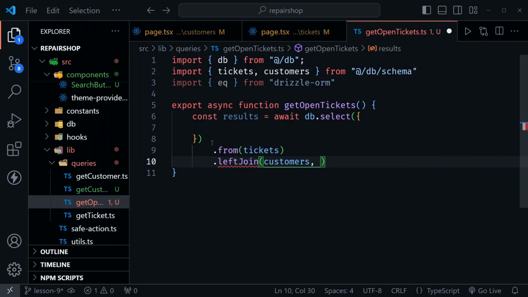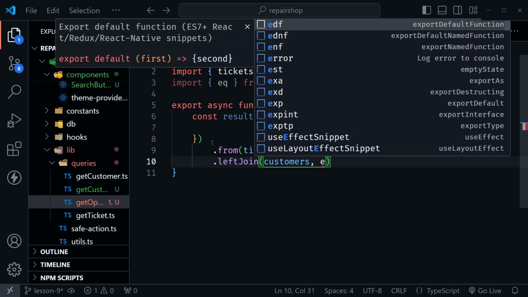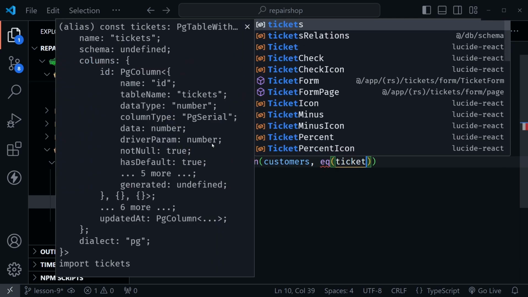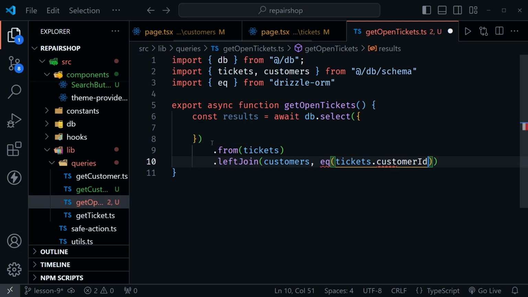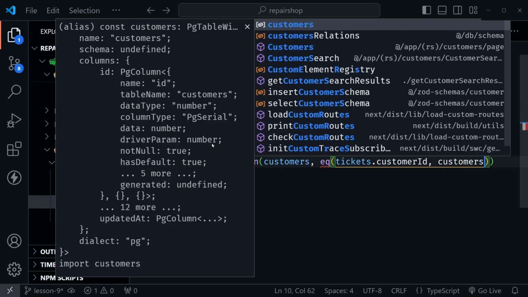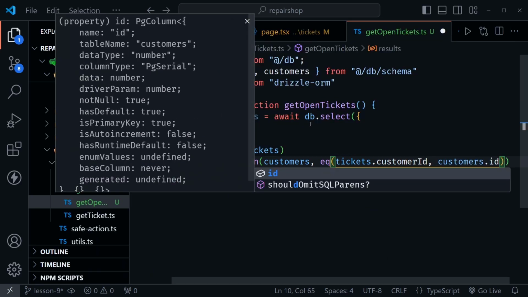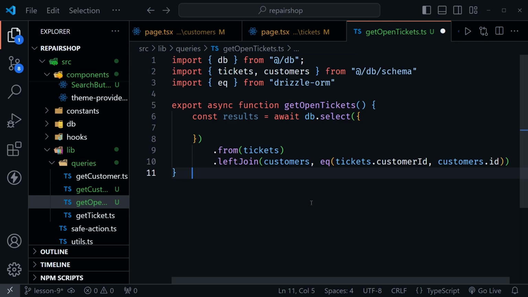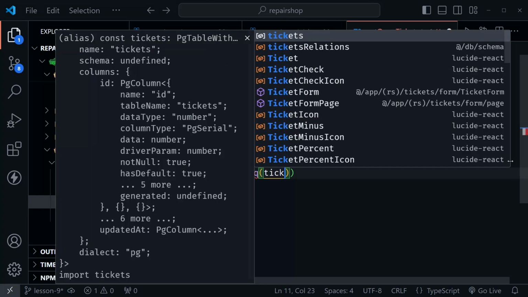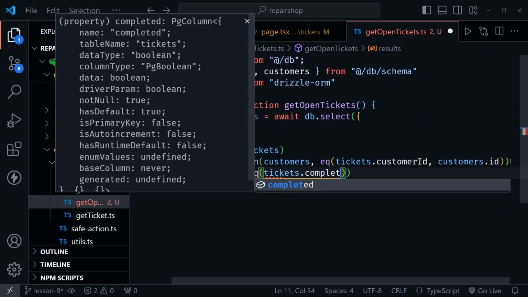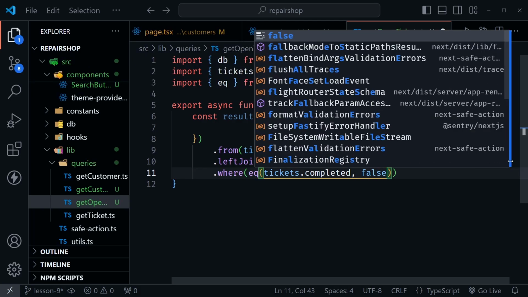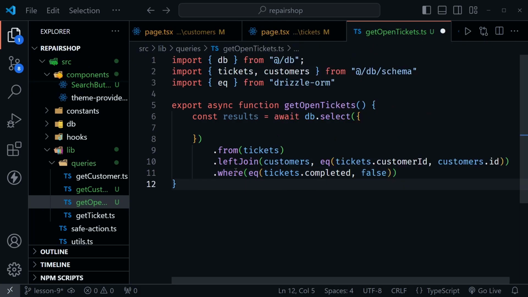This is where we'll pass in the customers table. We'll say equals, and we're going to say tickets.customer ID equals customers.id. So that joins the tables together for this. Oh, I need to come down after that, not after the curly brace. There we go. Now the where clause. Here we'll have equals tickets.completed is false. That's what I'm looking for. So where the tickets are still open, essentially.